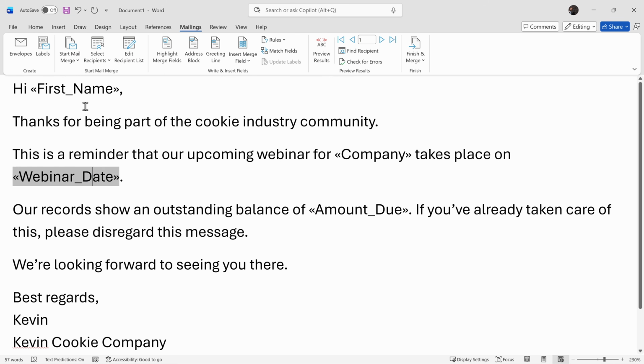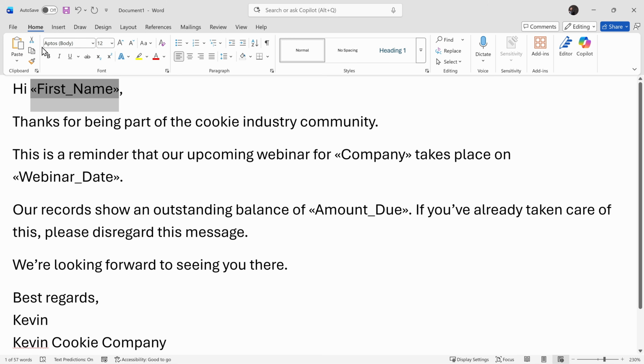Now I have all these different placeholders in this document. Now that I've inserted all of my different merge fields, you can format this however you like. As an example, here I could highlight the first name, I could go back to home, and you can make it bold or italics, or you could underline it. You have all of your different formatting controls right here. But I don't need this for this email message, so I'll turn all of those off.